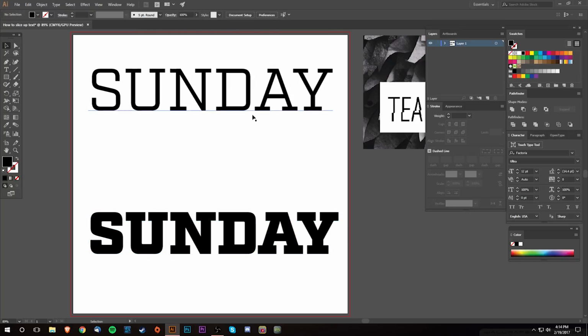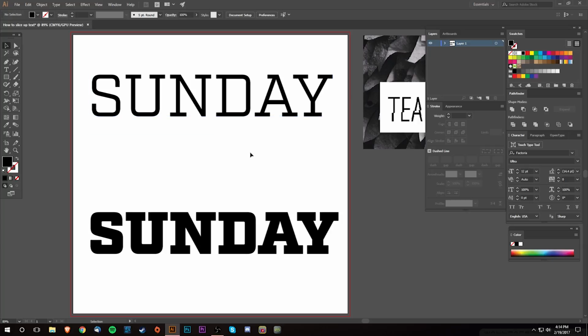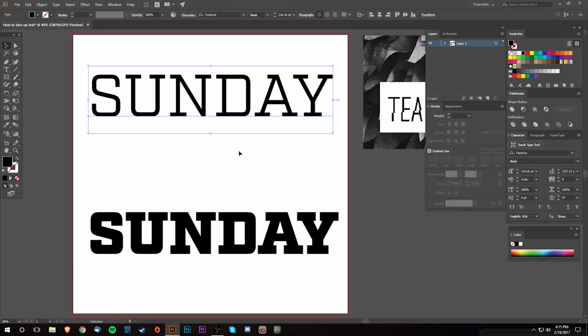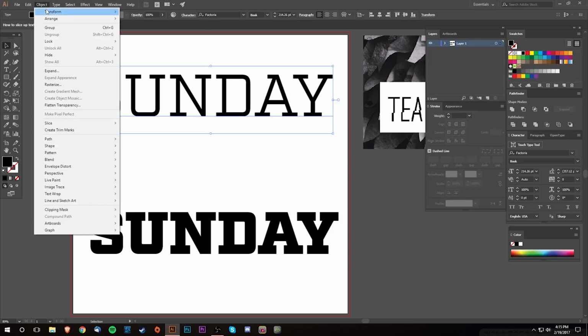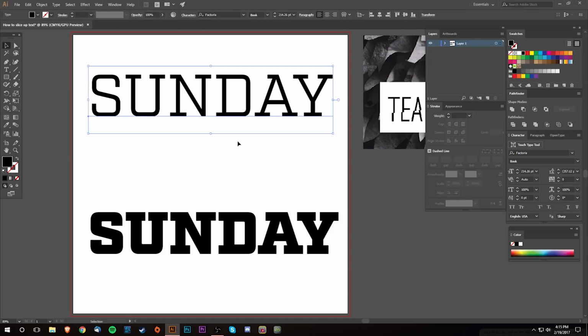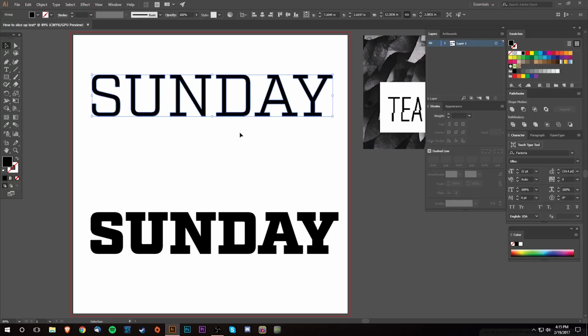Okay. So the first thing that you're going to want to do, I'm going to show you one way with the Pathfinder and one way with the Shape Builder, and I'm pretty sure they should both work. What you're going to want to do first is expand this. So I found out a new way to expand it, so you don't have to go Object, Expand. You can hit Control Shift O, and if you're on a Mac, it's Command Shift O. And so what that does is it creates outlines.